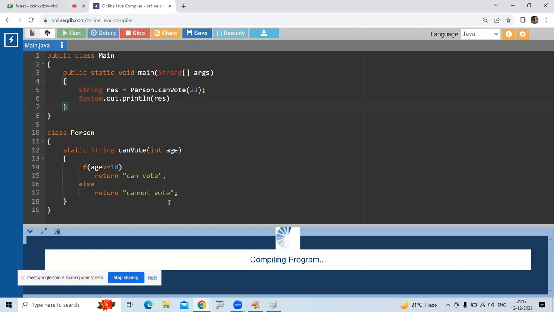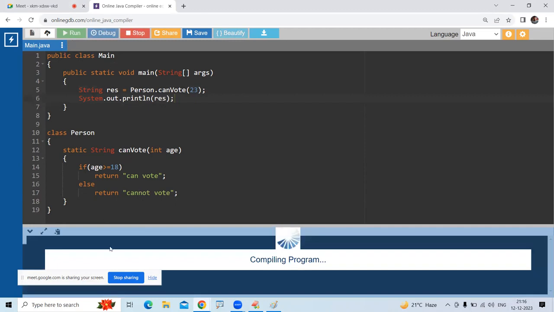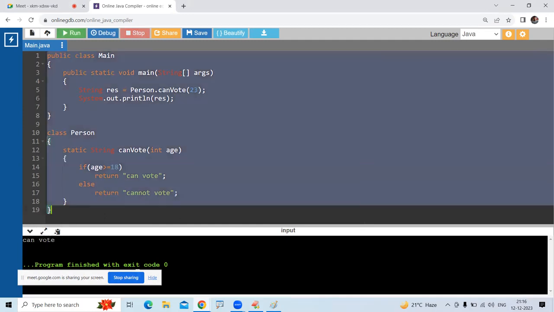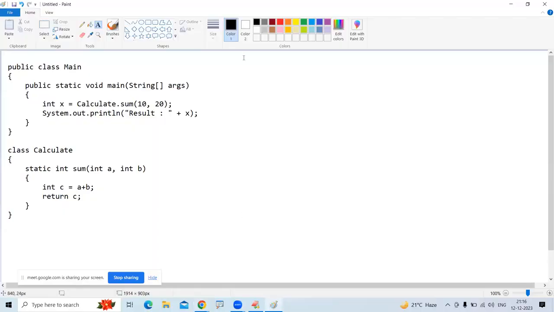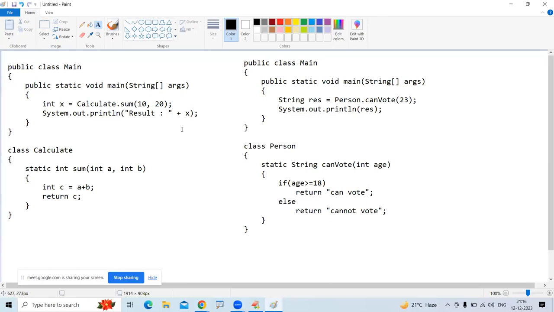Now run the code. Here it is. What is expected? Just a semicolon missing. Look at the output of this code: can vote. So what you are returning, the return type should be of the same type. Please execute these two programs. Then the last classification I'll explain.